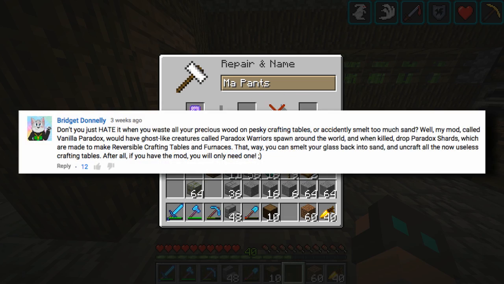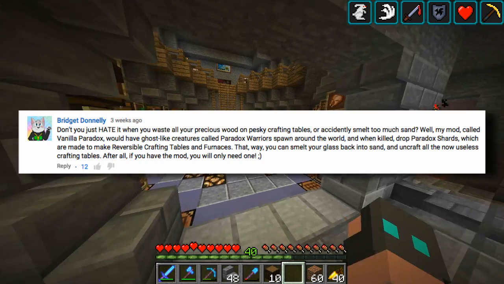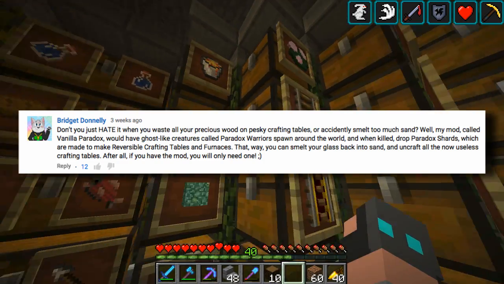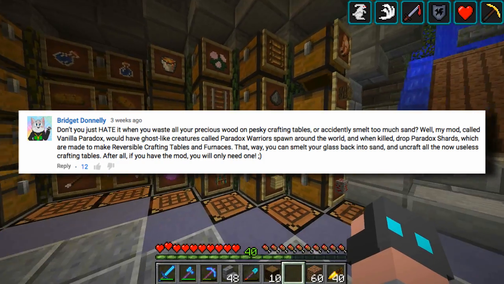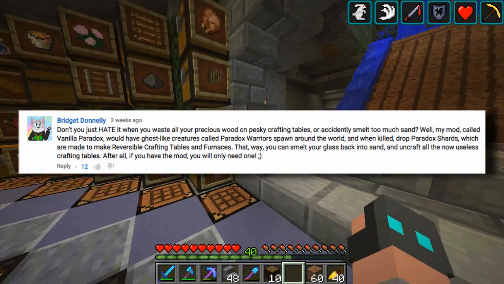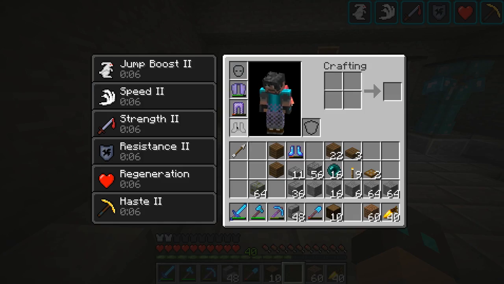Bridget Donnelly says, this one was great, it's like an advertisement. Don't you just hate it when you waste all your precious wood on pesky crafting tables or accidentally smelt too much sand? Well, my mod called the Vanilla Paradox would have ghost-like creatures called Paradox Warriors spawn around the world, and when killed, drop Paradox Shards, which are made to make reversible crafting tables and furnaces. That way you can smelt your glass block into sand and uncraft all the now useless crafting tables. After all, if you have the mod, you will only need one.